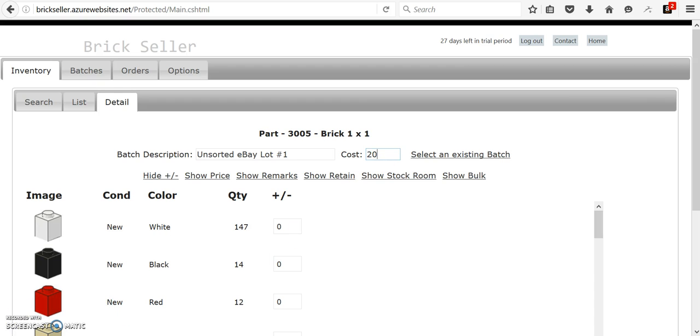The next thing to notice is the list of links that allow you to show or hide different columns so that you can keep the list as easy to work with as possible and be able to tab through only the data that you want to update.